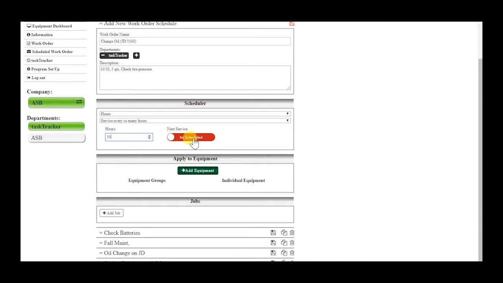The next piece I have is as scheduled. As scheduled means that at 50, 100, 150, 200, that piece of equipment is going to get service. It doesn't matter when I do the service. If I do the service at 160, the next service is going to be at 200. It's going to stay on that schedule. You may prefer to do it on service, meaning at that 160 mark, the next service is going to be at 210. The choice is up to you. I'm going to go ahead and leave it as scheduled.